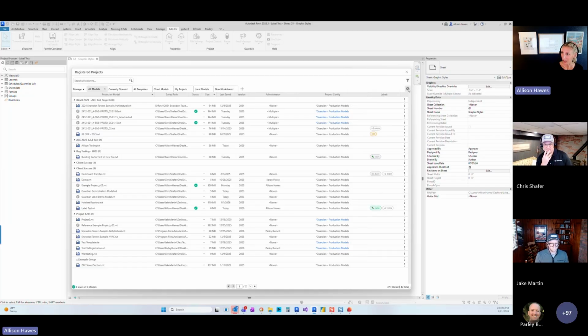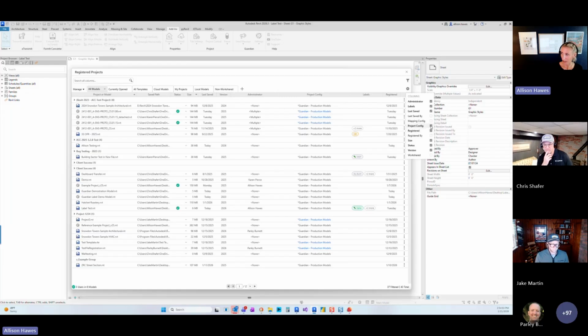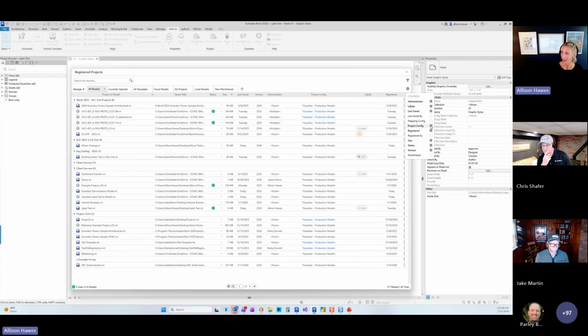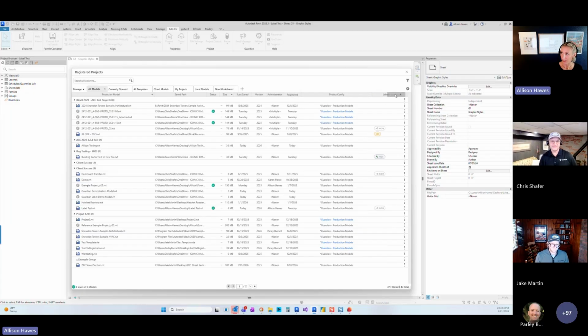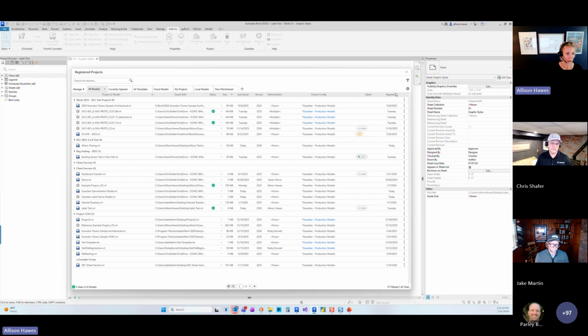Underneath the filters, we've got this little cog, and this is managing your columns here. So you can start to add additional columns or remove columns. Within this section, you can't adjust where those columns live, but within the actual dialog, you can start to move this around. So this will be set, what makes the most sense for you as you're looking in your registered projects.